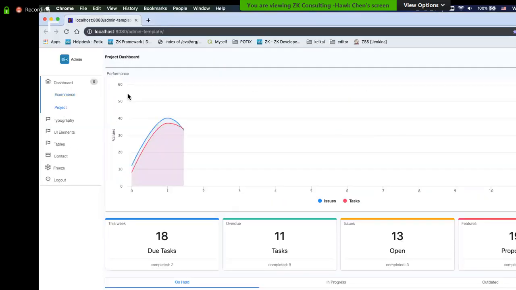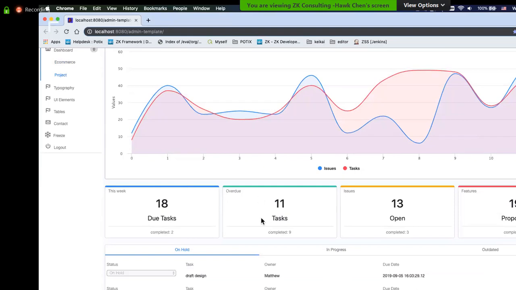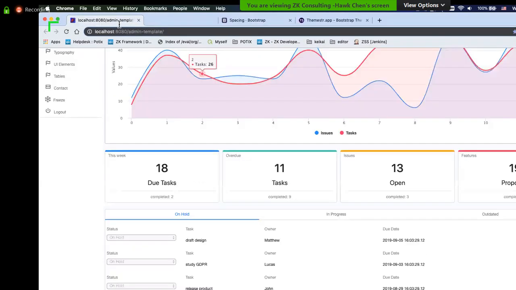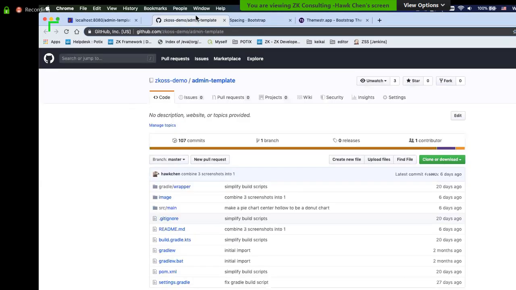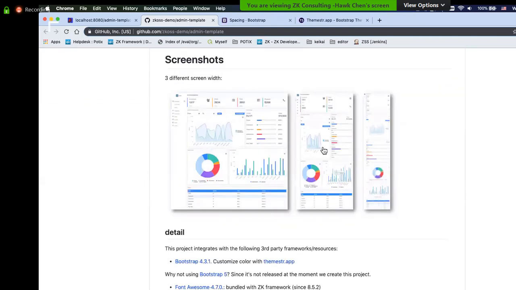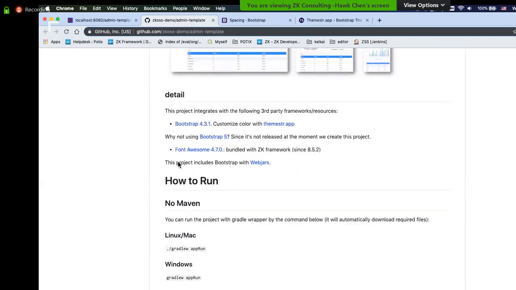You can see the project here that we call info box. It is actually another kind of box. So that's how you create a custom component here, and you can download the whole project in the GitHub. You can search the Zkoss-demo, and there's an admin template. It contains the complete source code, and you can see some details.